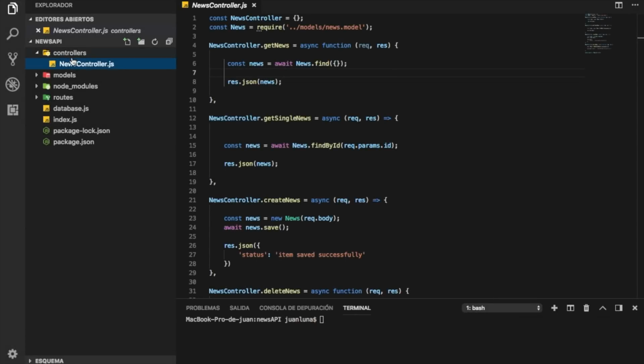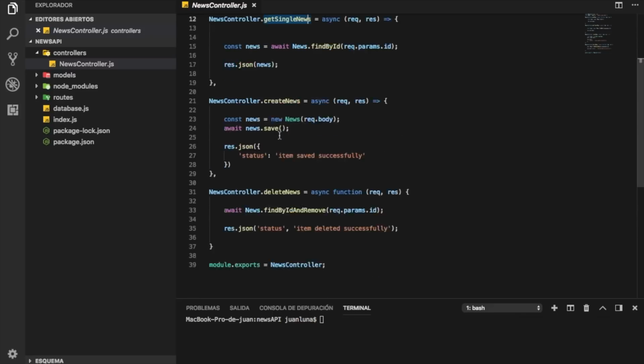The controller is something very important. First, I have created a constant, and this represents a JavaScript object. And of course, you have to import the previous model so you can use it here in this file. Then I use the previous constant to define some methods, in this case for getting all the news, getting single ones, creating new ones, and deleting them.